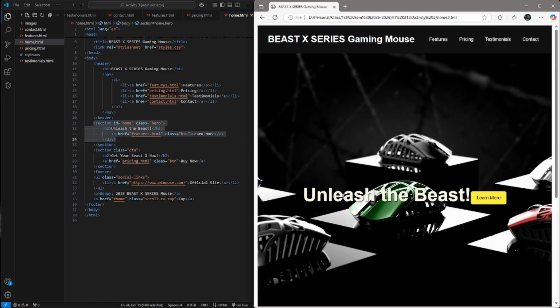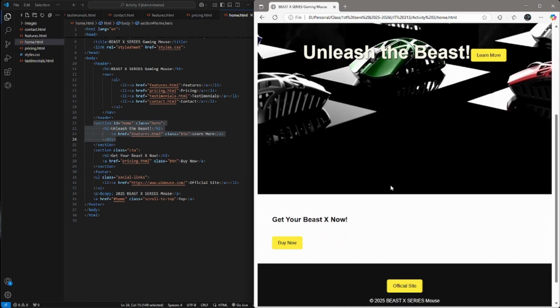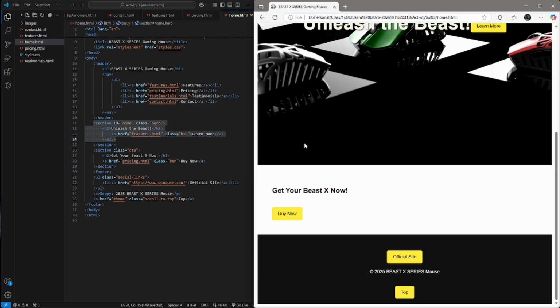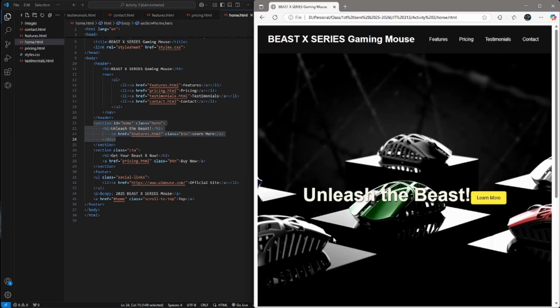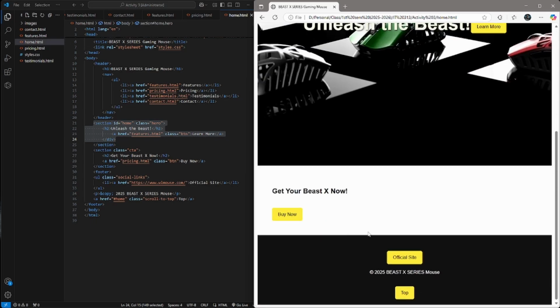And then we follow up with a call to action section at the bottom here, asking users to get your Beast X now. It's like a buy now, and when you click buy now, it goes to the pricing page. And then finally, the footer includes a link to the official site.